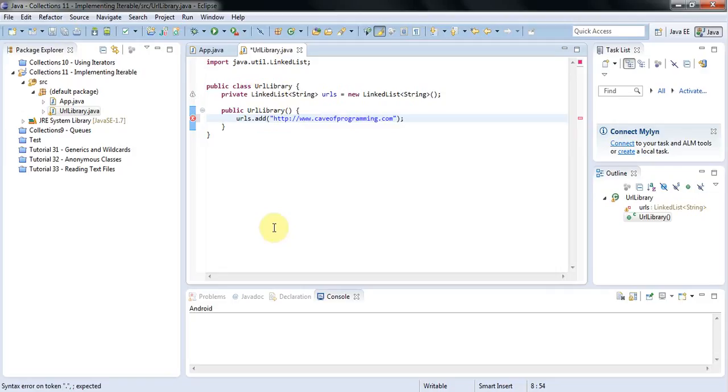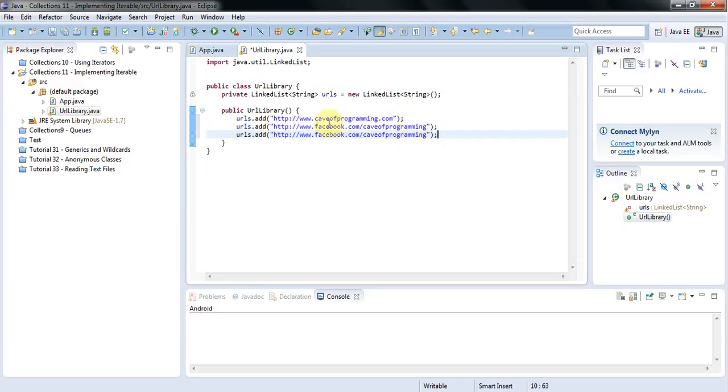And let's just have a couple more URLs here. I keep pressing the wrong characters on my keyboard because I've got two keyboards and I'm forever getting confused between them. Let's also have www.facebook.com/caveofprogramming, where you can find my Facebook page. And I'll also add just one more. I'll add one website that I look at a lot, coming from the UK, which is news.bbc.co.uk.